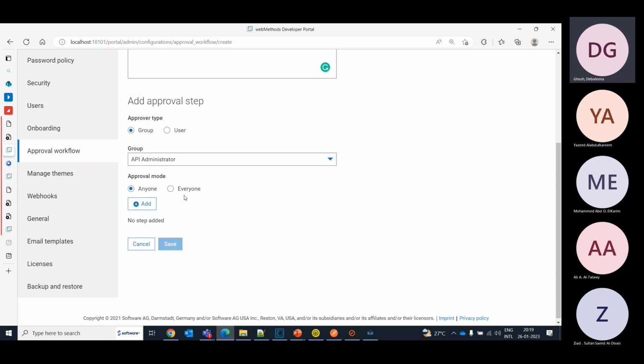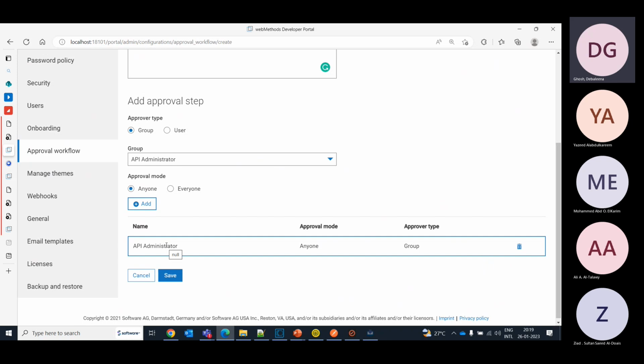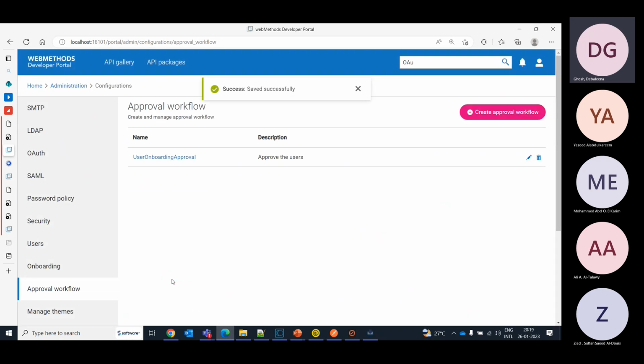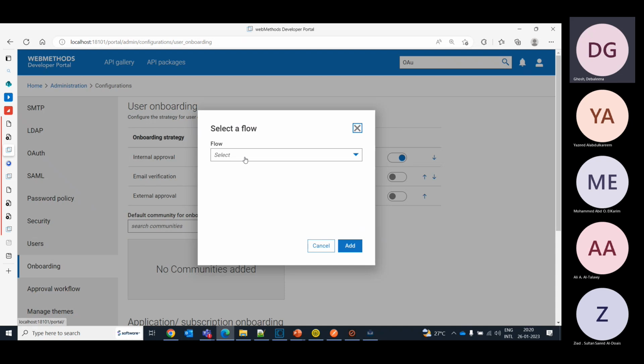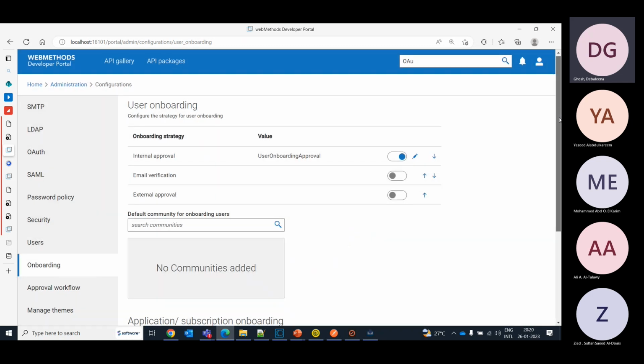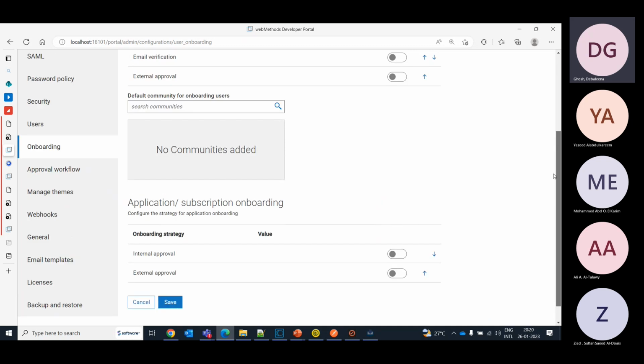Whether anyone from the group or everyone from the group can approve this requirement. And if we click on add, it will say anyone from this API administrator group can do the approval. So this is for internal approval. So now we can tag this approval workflow to this internal approval requirement, or this feature, this strategy actually, and say the onboarding workflow will be triggered whenever a user is trying to self onboard.